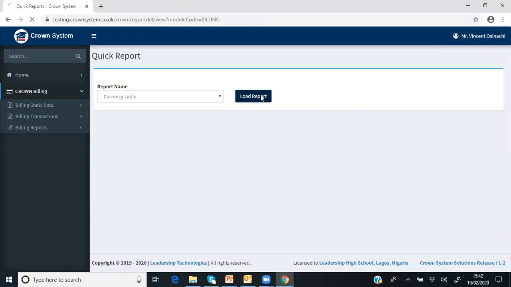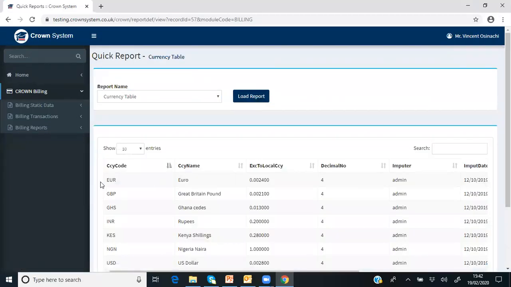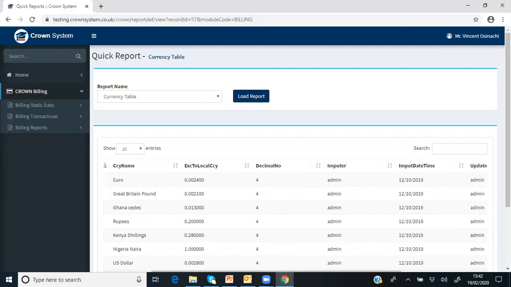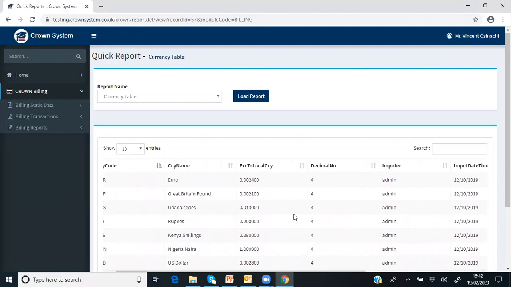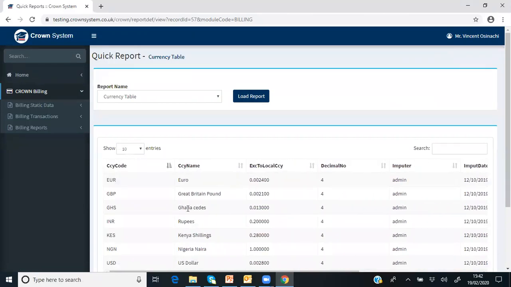So you load. Now here you see for the currency code, you put the currency code, currency name, access to local currency, and all that. Just these 1, 2, 3, 4 fields. That's what you are going to fill. So the way it's looking like here, that's how you are going to do your own. The same thing goes to all the modules.